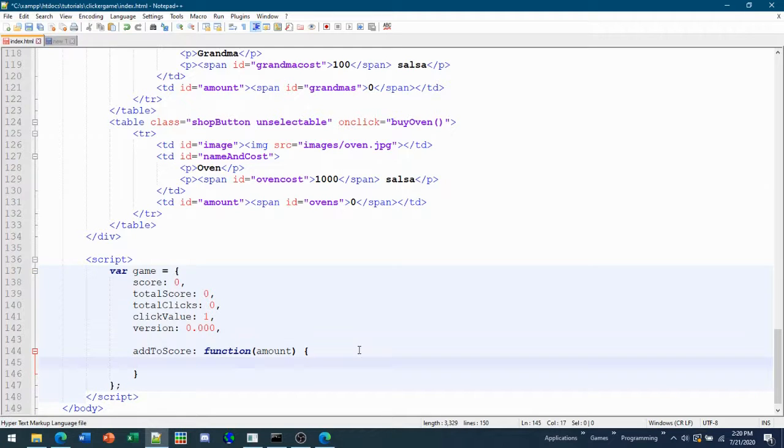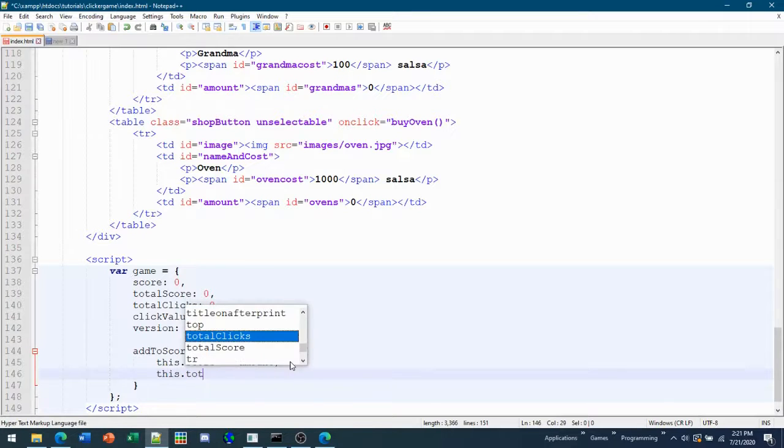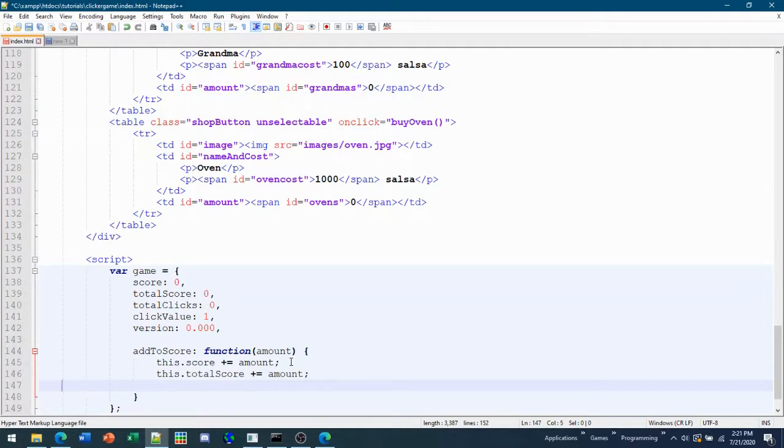And let's do this. Now, in order to add to the score, we could do game.score plus equals amount, but you can't do that. Instead, you would do this. So what this does is it takes whatever filing cabinet this is in, so it's basically saying, hey, I want to add to this score. You have to have the this whenever editing one of these variables. Let's do that for total score. This.totalScore plus equals amount. Okay, and then that is it.